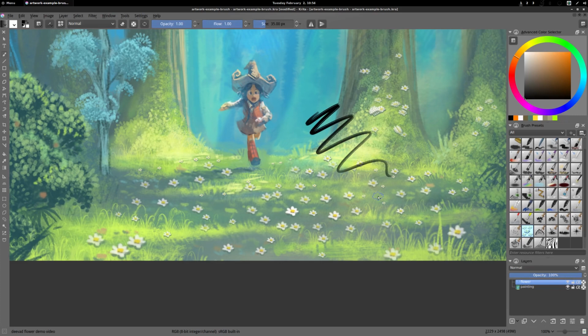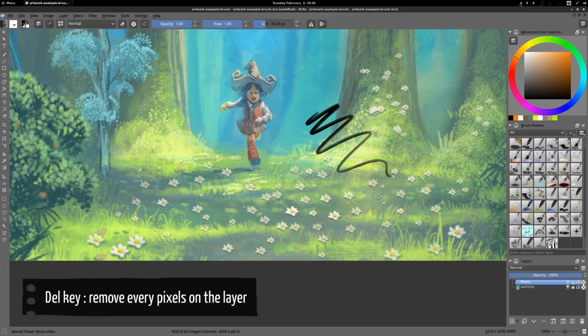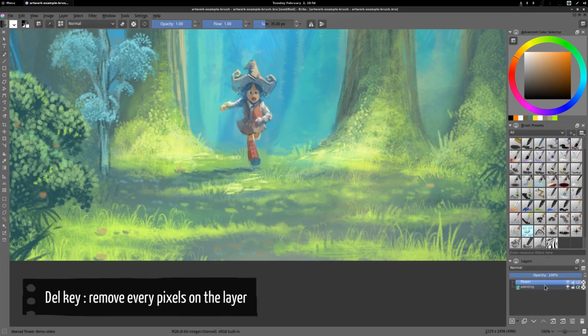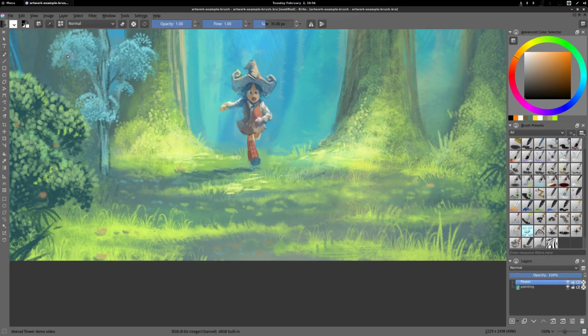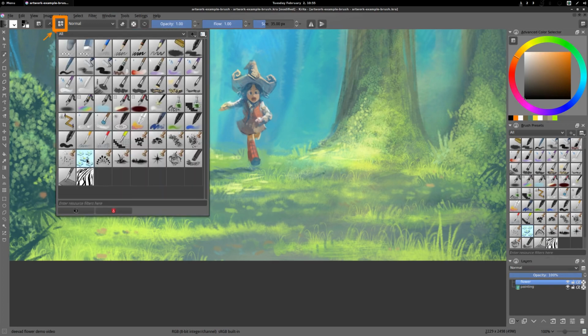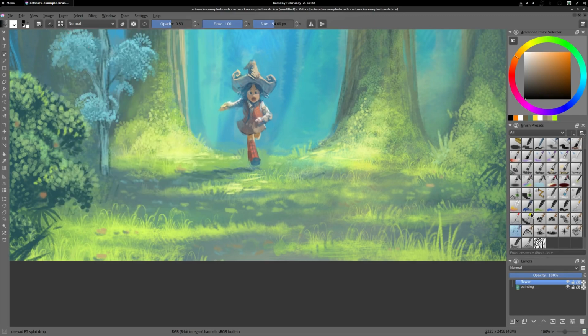Okay, I will press delete to remove all the things on this layer, and I will show you how to delete a brush now. You can't delete here by right clicking or on this panel, but on this one, next to the brush editor, you can select a brush preset and delete. There is a little trash can here. And that's how you delete a preset.